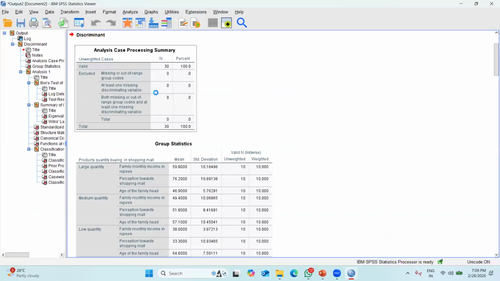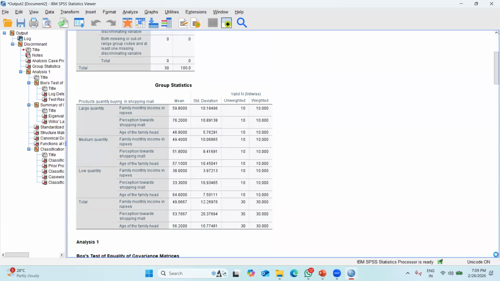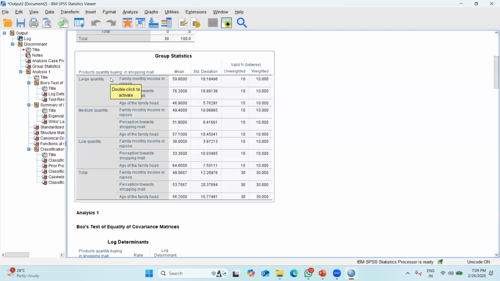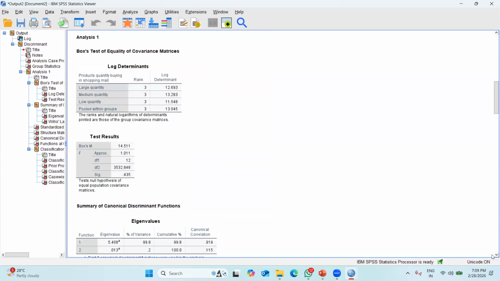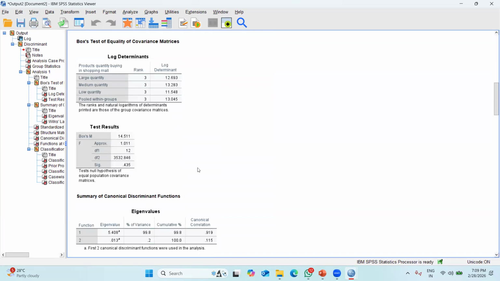So similarly, you can see here 100% valid observations are present. These are the summary statistics for the large quantity purchasers, medium quantity purchasers and low quantity purchasers. You can see here the mean scores and the standard deviations for the three groups. Now, if we go to the results, Box's M is good because the p-value is very much greater than 0.05.